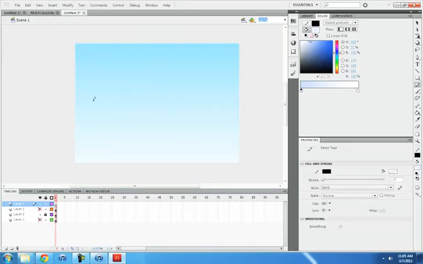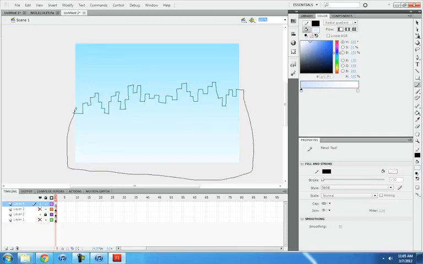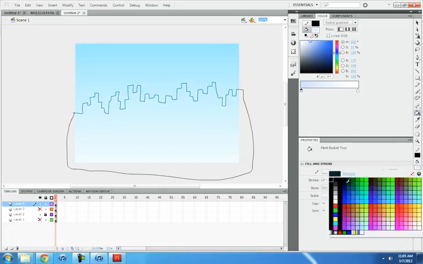So we first create our first layer of buildings. If I take the pencil tool and just make some building type shapes, just geometric whatevers, like that, and then go around like that. And then we fill it in, maybe a light gray.